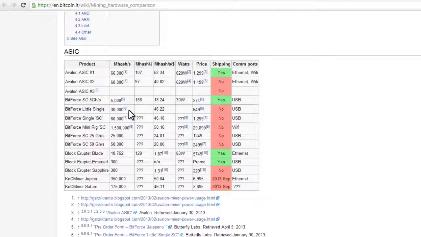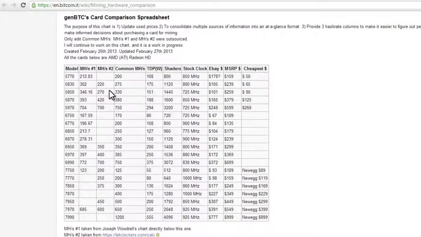So we can scroll down here a little bit, and it'll give you AMD ATI Radeon graphics cards. Here is the model number, and it will tell you the mega hashes. So you can guesstimate what your mega hash number will be based on which graphics card you have or which graphics card you want to purchase. Mind you, you can plug in more than one graphics card to your computer, but you need to make sure that you have enough power to do that. Let's say you had two 5970s running at 704 mega hashes per second times 2, that's 1408.